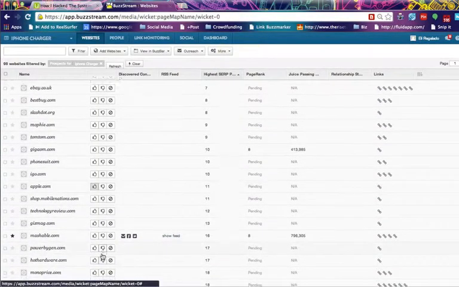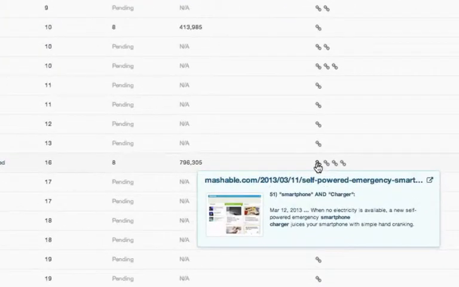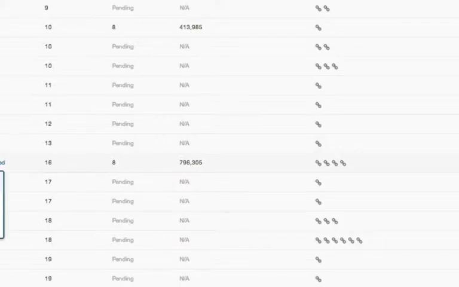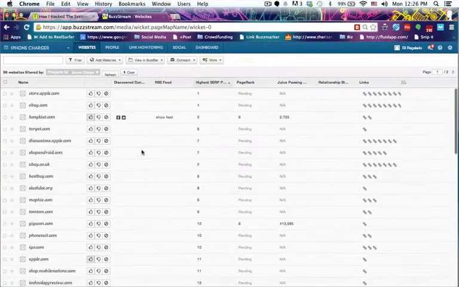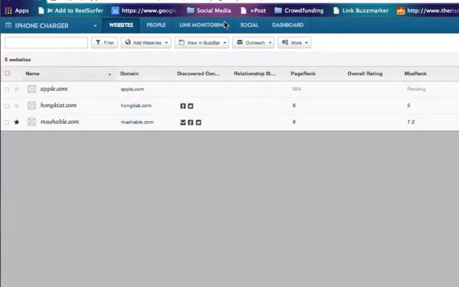And maybe, how about let's look at Mashable. There's always a bunch of stuff in here. Self smartphone charger. Okay, so again, we'll click that again, right? Okay, so now what I'm going to do is I'm going to go to my websites.